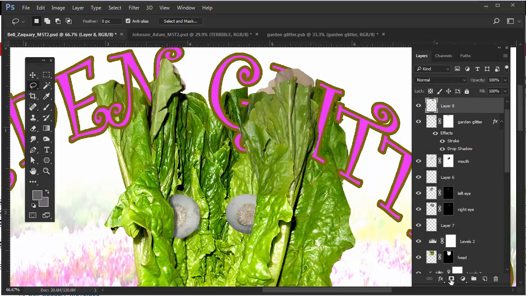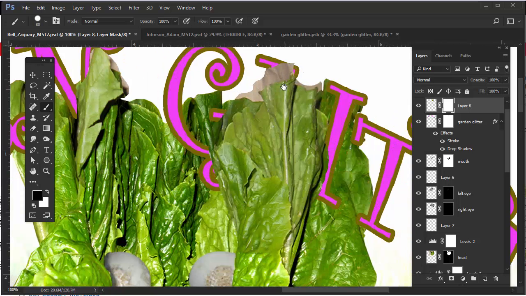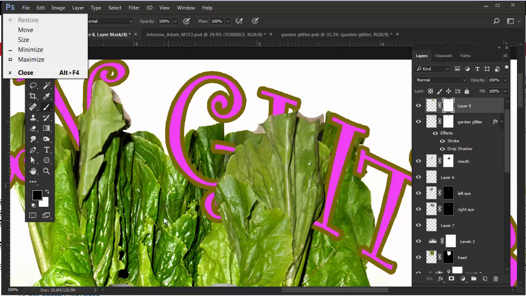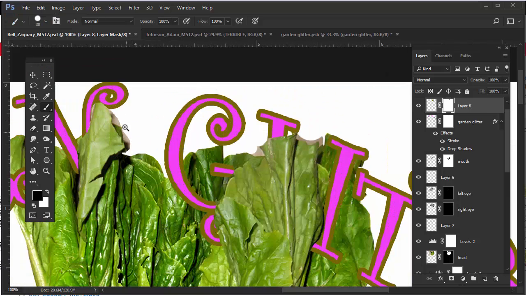And then apply a layer mask to that. Go to your paintbrush and make sure you're at 100% hardness, and with black you can then go in and mask out whatever part that you want the text to be seen. So you can do that. Maybe go over here. So that's how you can keep that layer style. And okay, so do the same thing here.